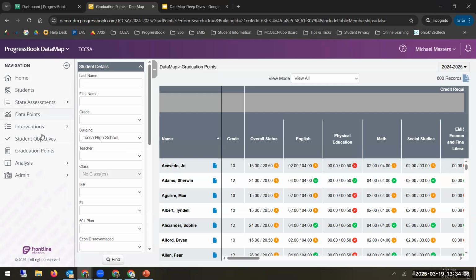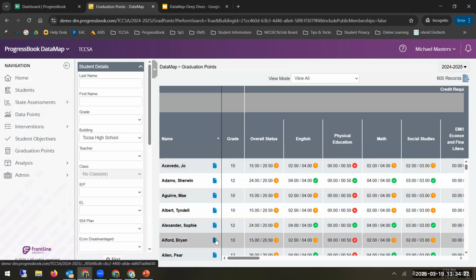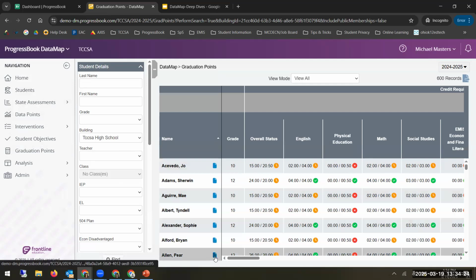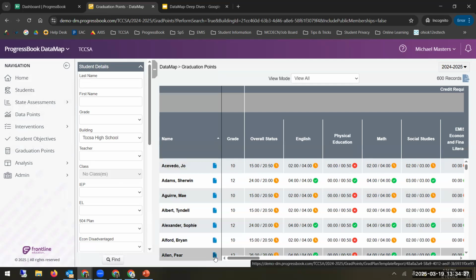Okay, so our graduation points, grad points, however you want to say it. I'm breaking it down and looking just at the high school. So you can see that if I'm looking at all of my students, they have this little symbol next to them. So if I click on this little symbol next to them, this is going to actually, oh, you know what? It will actually open a PDF of their graduation plan, the same as you would see it in student information.